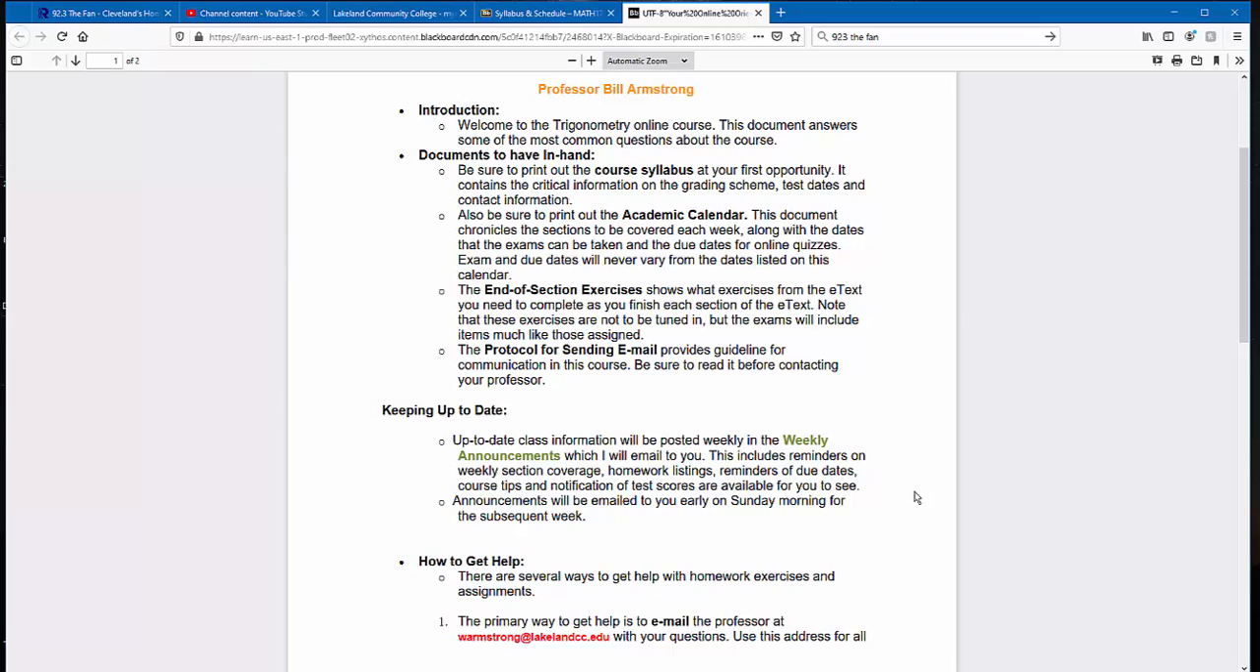Notification that an announcement has been posted will be sent to you on Sunday morning. I always post the weekly announcements on Sunday morning for the subsequent week, so for the week that will begin the next day on Monday.